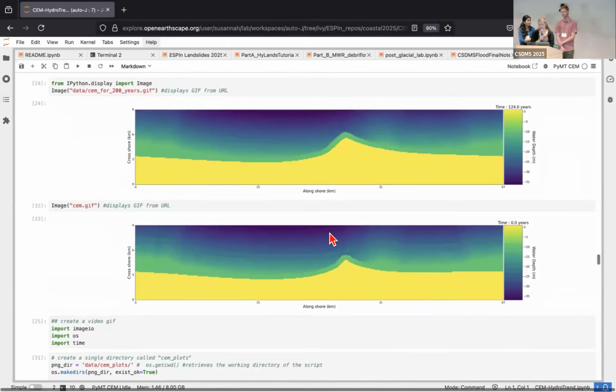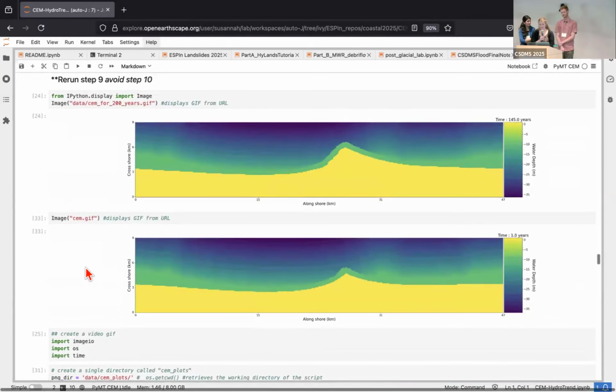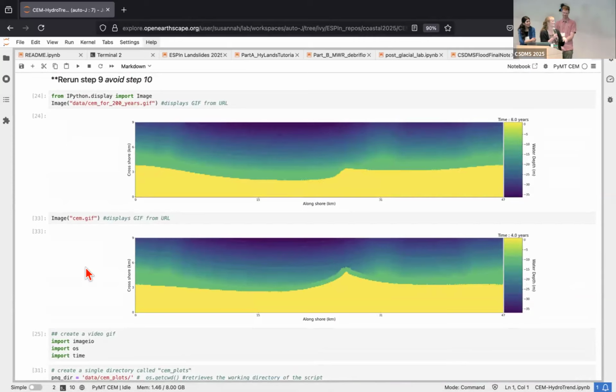And then we were able to create a little GIF. I'm not sure why it's two of them, but essentially this is just showing us over 200 years what it would look like. So once we were able to take our sediment runoff or discharge from our fire and flood event in HydroTrend, we were able to take those values and implement them into CEM, creating the shoreline evolution. And I'm going to pass it off to Connor for conclusions.